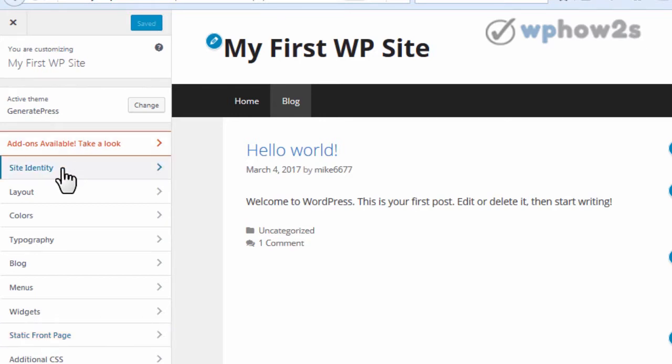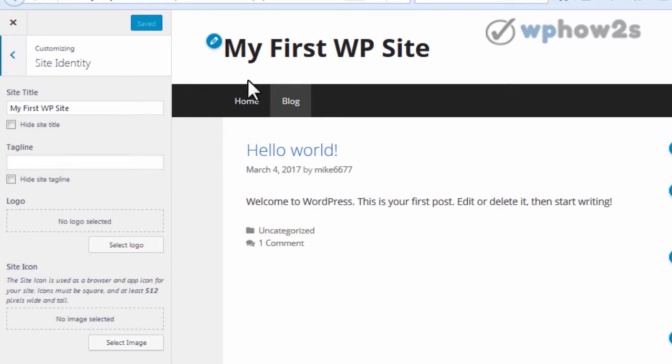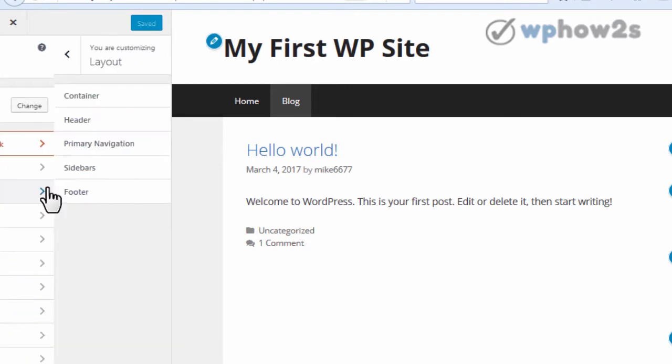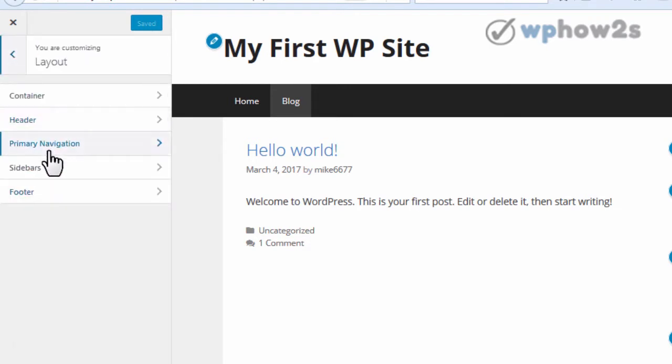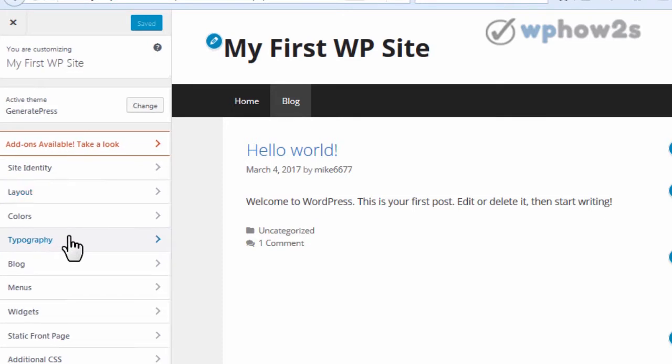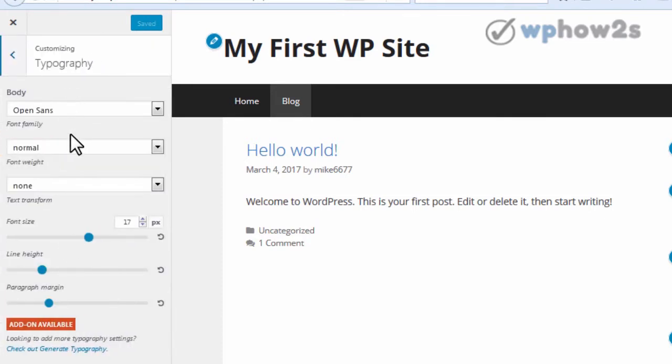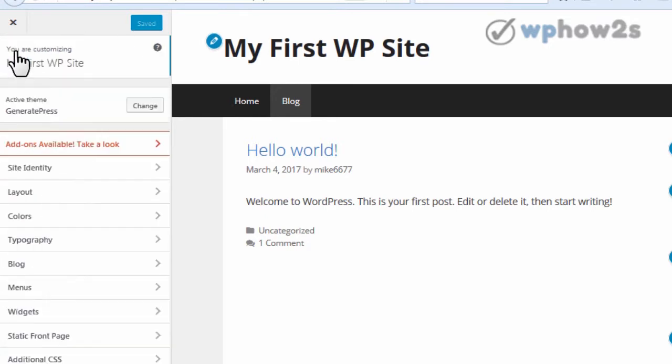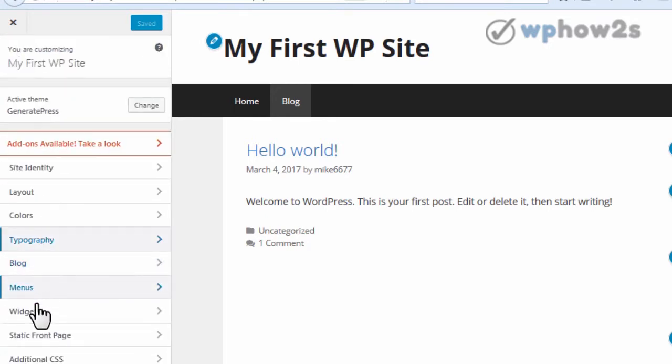If we click on Site Identity, for instance, we can change our site title or hide it if we wanted to. We can upload a logo. Under Layout, we have our header, primary navigation, which is your navigation menu, sidebars, footer, etc. Typography has to do with the text that your theme uses. We can control the font family and font weight, the font size, etc. The blog, navigation menus, widgets, which we'll cover in a little while.